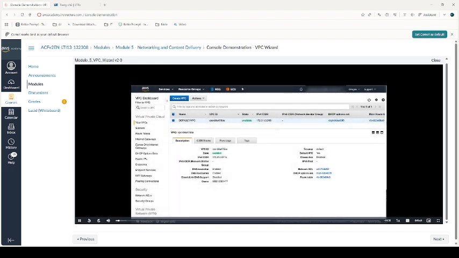Hello, and welcome to this Academy Cloud Foundations demonstration. In this segment, we will demonstrate Amazon Virtual Private Cloud, or Amazon VPC for short. Amazon VPC lets you provision a logically isolated section of the AWS cloud where you can launch AWS resources in a virtual network that you define. So a VPC is your very own private slice of the AWS network.